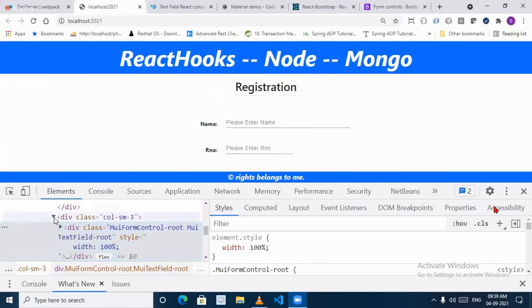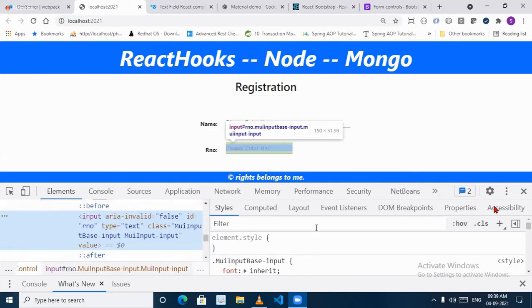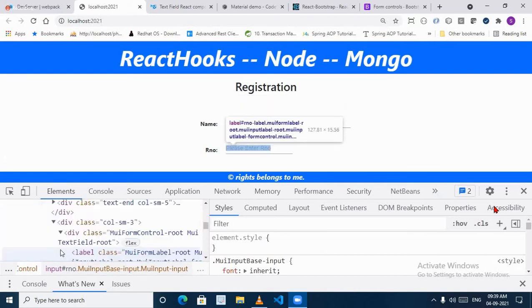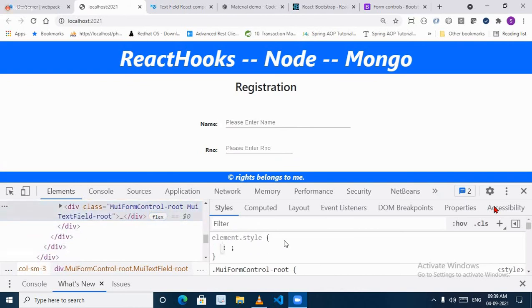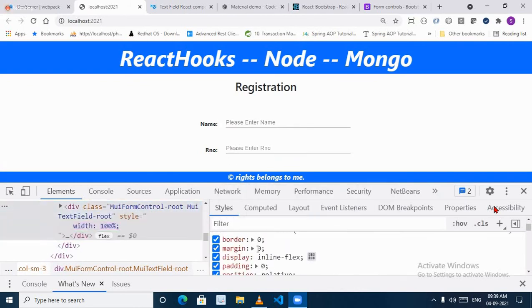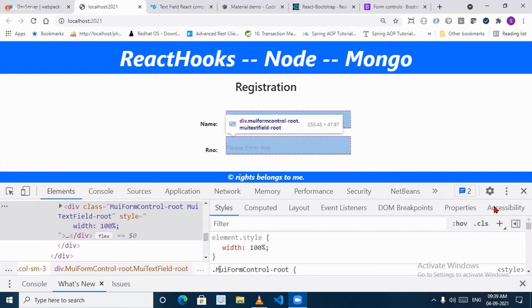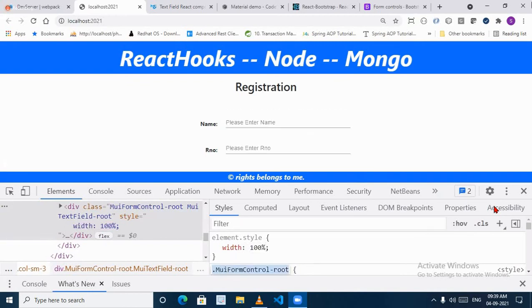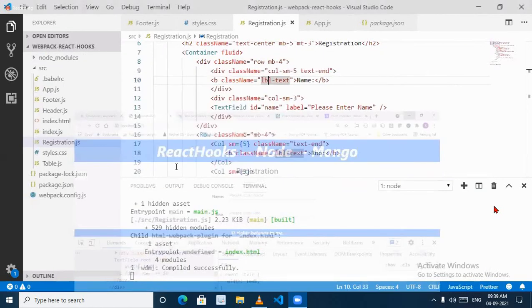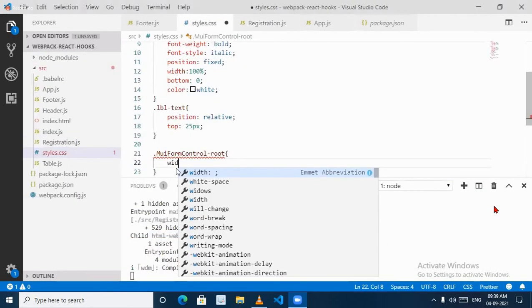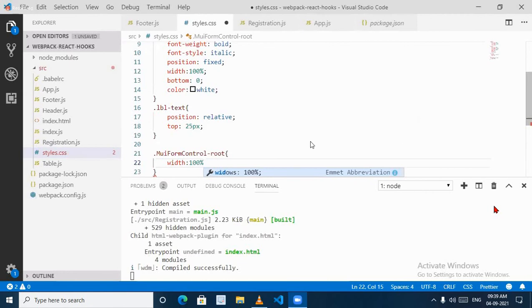Same like this, and this is the one. For this also, my width is like what? My width is 100%. So can we add this to this class? To this class, can we add width 100%? Now, where is this? This is the one. My 100%. Yes. See how it looks.